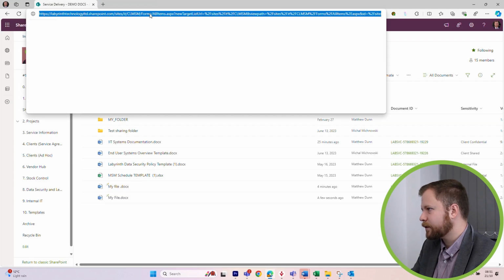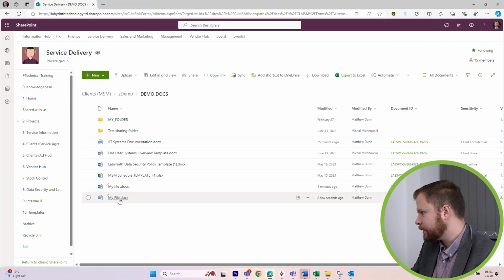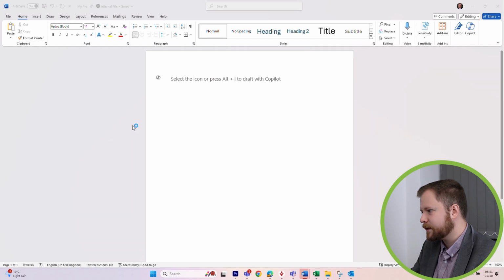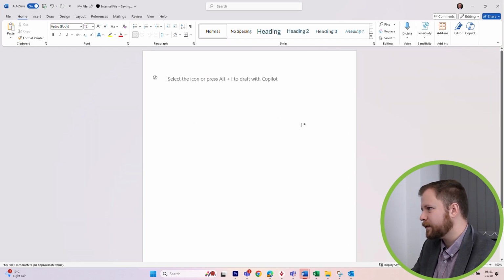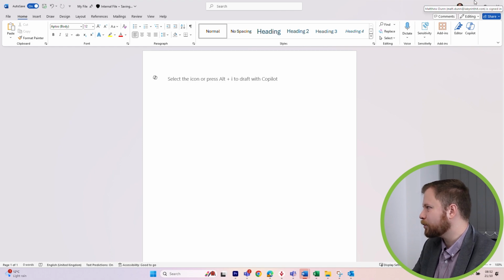Otherwise, if I close this file, I can see my file there that I've just saved. And now when I click on it, it opens it in the desktop version of Office. So it's a bit more clunky. There's a few more steps involved there in doing that method. But it works. It's not too complicated.